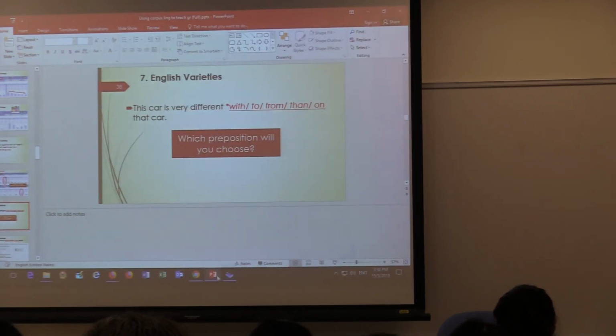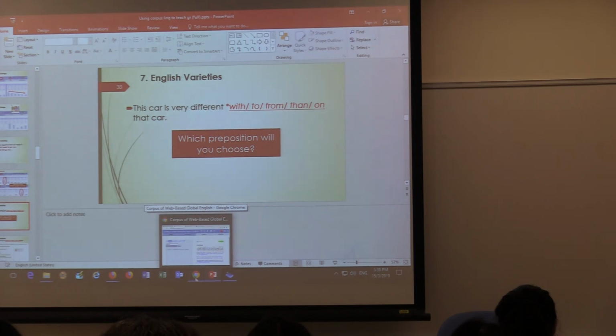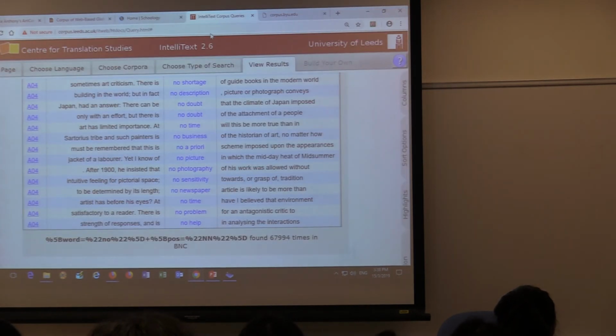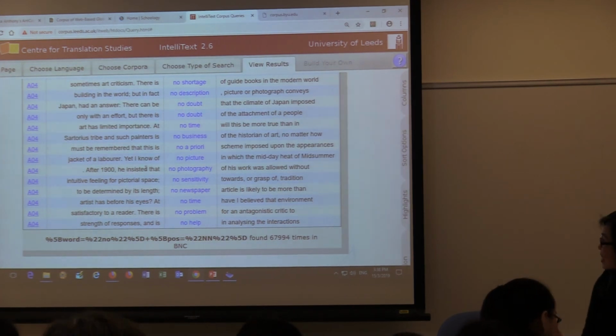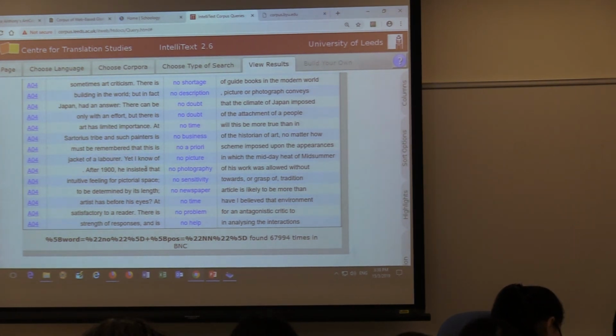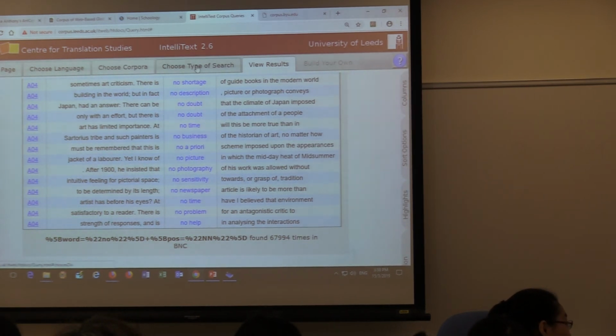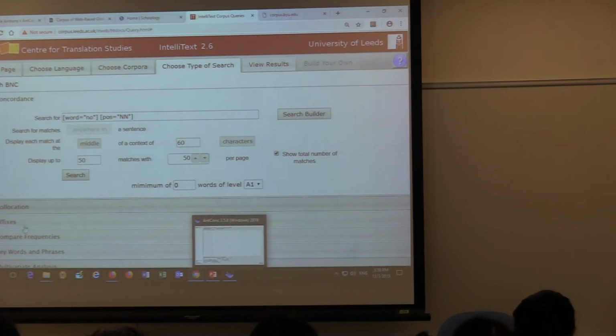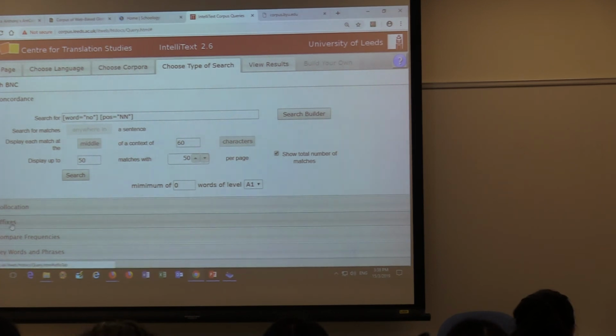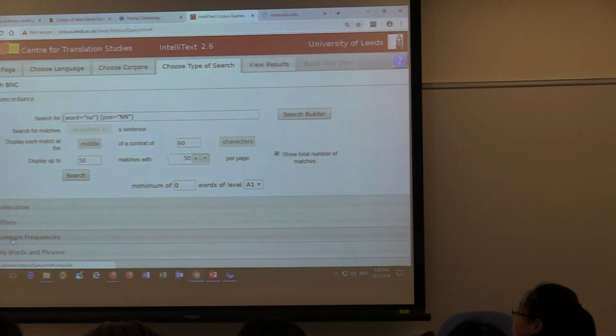Now this time I would like you to get back to the first platform that I showed you. Remember this platform? Yes. The University of Leeds. BNC. Remember that one? So we go to choose type of search, and you see different functions here: collocation, affixes, compare frequencies, keywords and phrases, and so on. So I will choose compare frequencies.